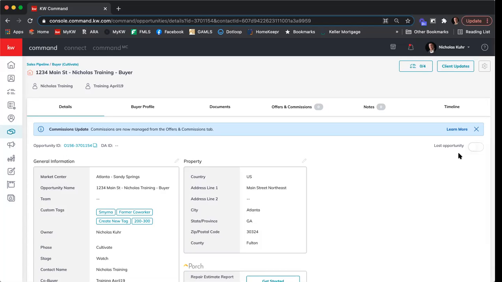And the reason it's important to only label opportunities that are truly lost as lost opportunities is because this will affect your numbers of probability of closing, because the system will learn as you move people through the sales pipeline what the actual percentage or likelihood of closing that is. So if you have a ton of lost opportunities right around that watch, lead, stage of cultivate, it's going to start to affect your probable GCI income information.